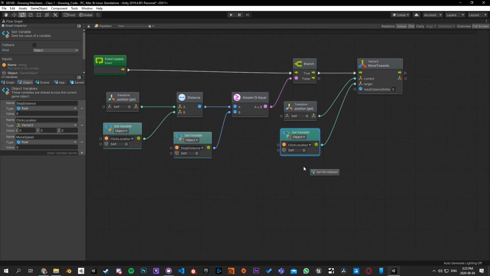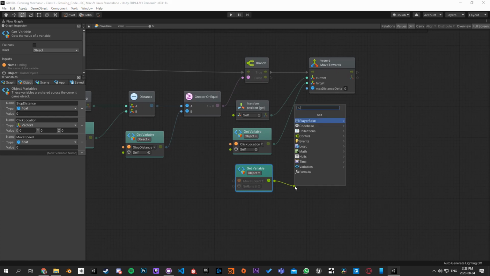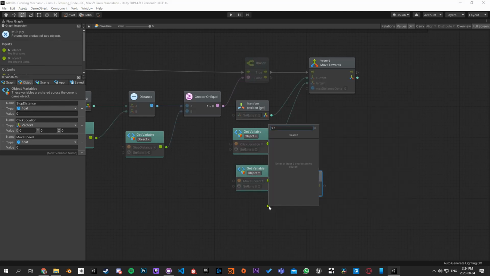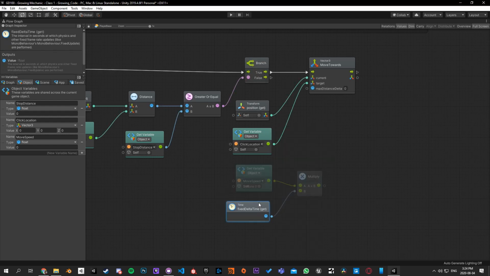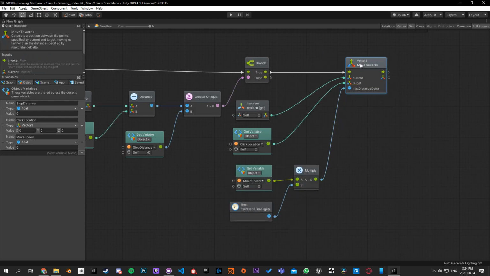So we can drag that in, and we just want to make sure that we multiply this by time dot fixed delta time, just because we are working in the fixed update. So we can multiply by time dot fixed delta time. There we go. Okay, and then we'll put that into our move towards.